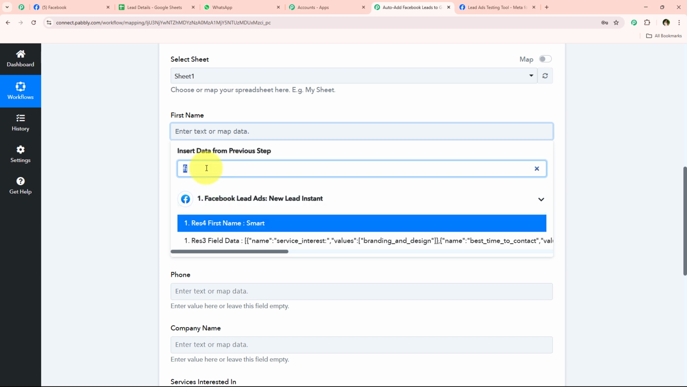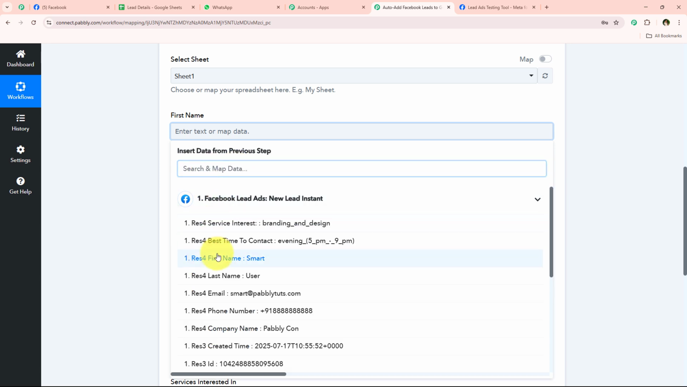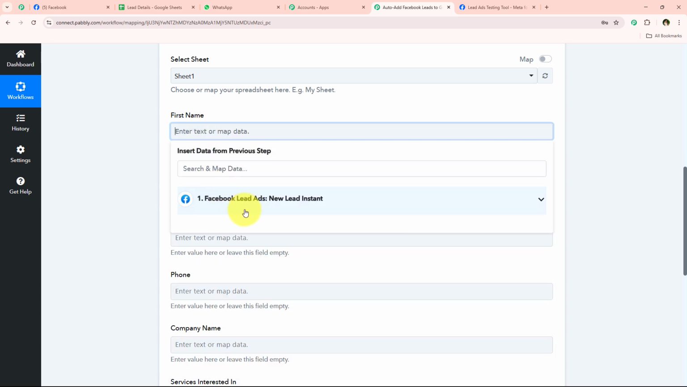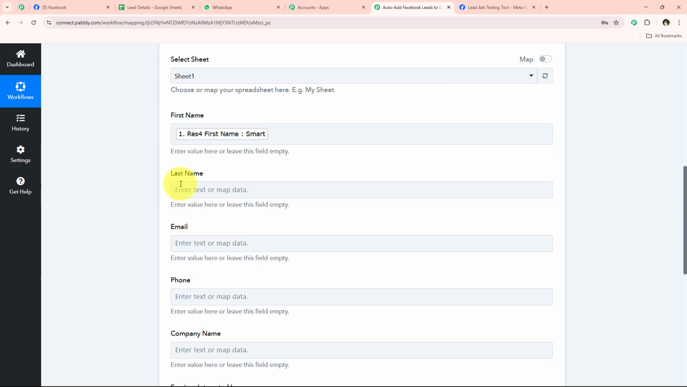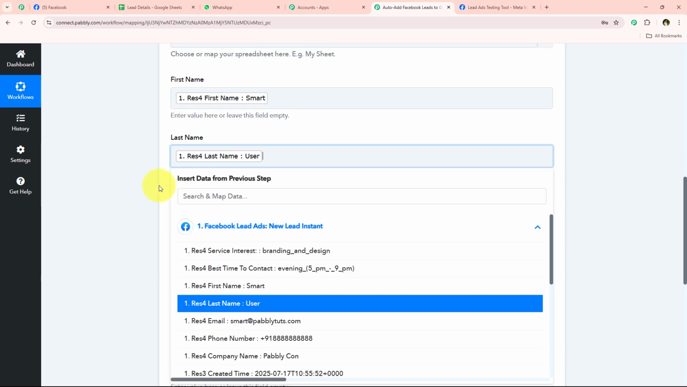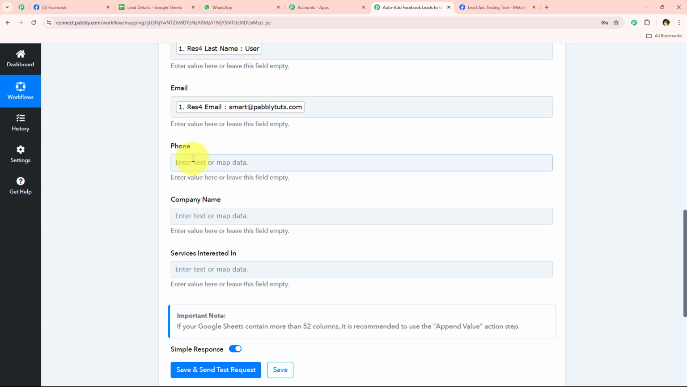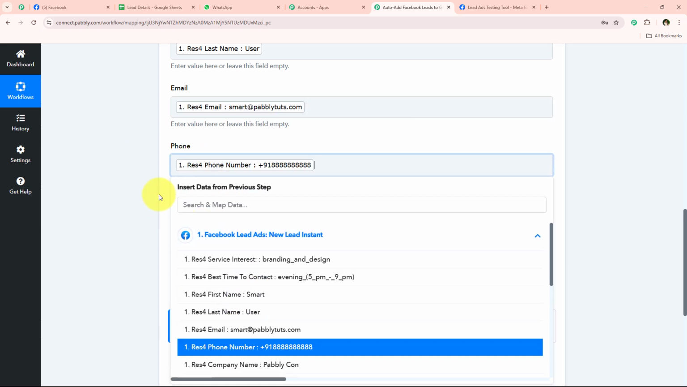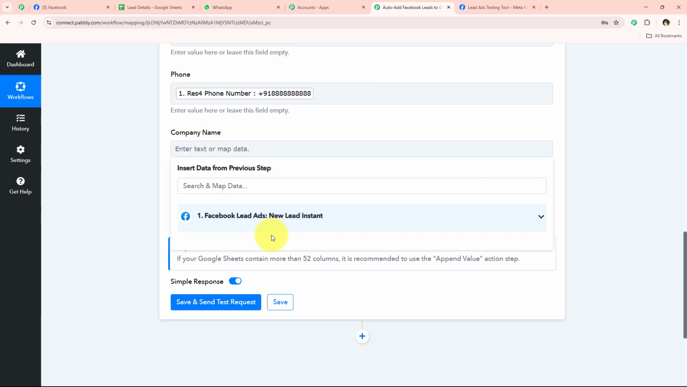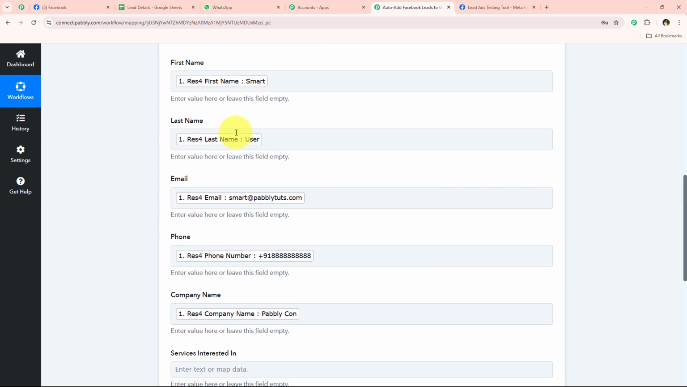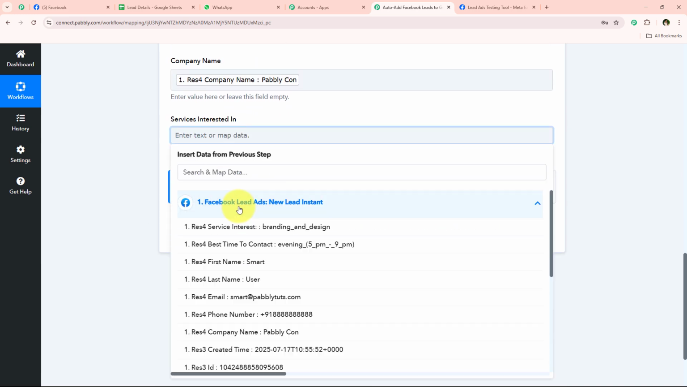I'm just going to look for the first name and map it. But you must be wondering what is mapping. So mapping is a method by Pabbly which means inserting the data from the previous step. And as you know, our previous step was the trigger step where we selected Facebook lead ads as our trigger application. So we are simply going to map the details from the response of our trigger application only. And as soon as we map these details, automatically my details will turn dynamic and change with every new response received.